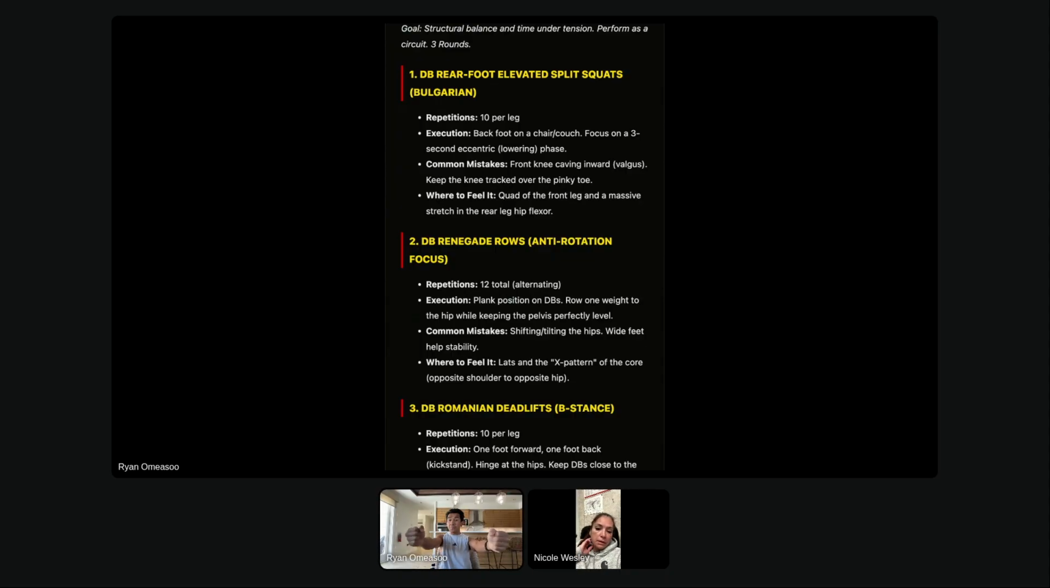So the renegade row, the hard version is a push up and I row with a dumbbell. I push up and I row with a dumbbell. Now, I can go on my knees and do the push up, row on my knees. Or if that's still too hard, have one dumbbell in my hand and then do a row in a plank position.